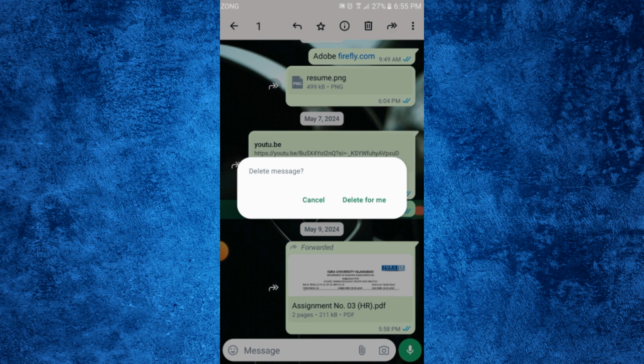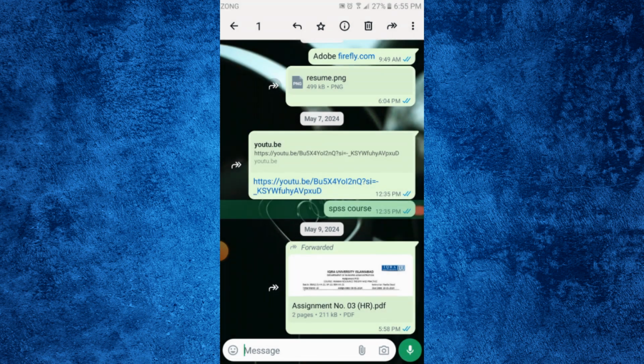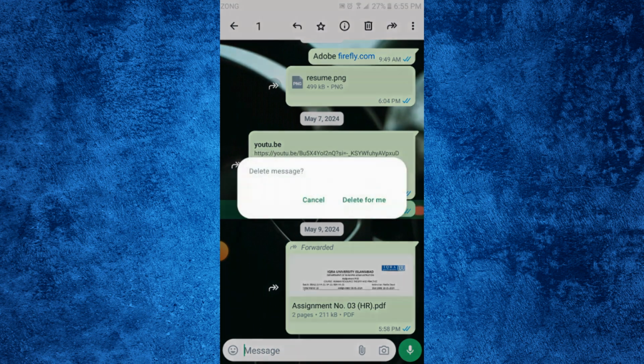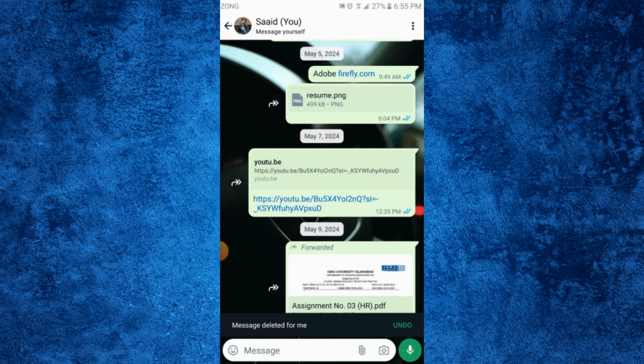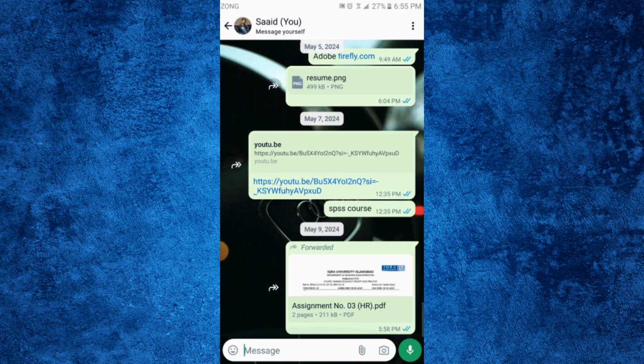After tapping on it, the undo message will appear like this. So you will simply press and hold it, tap on delete, and then delete for me. Here is the undo option. You will simply tap on undo and the message has been recovered.